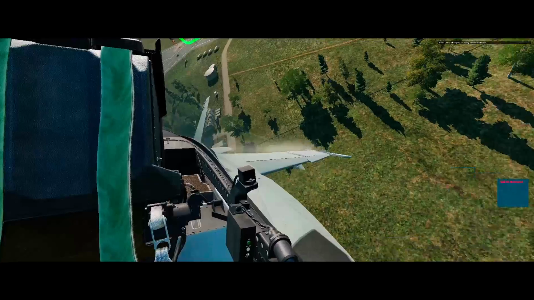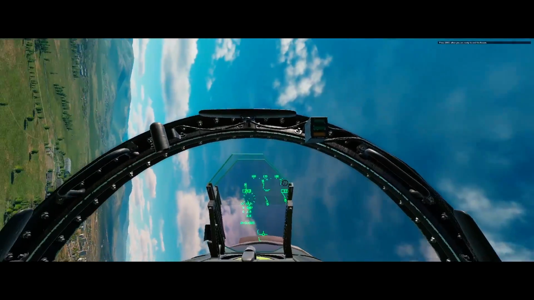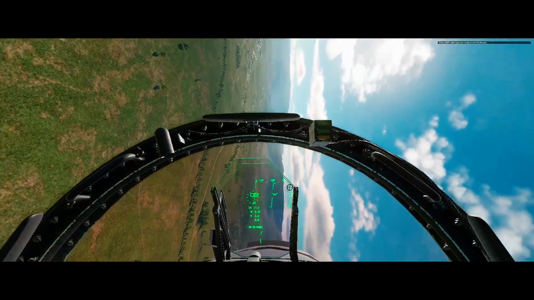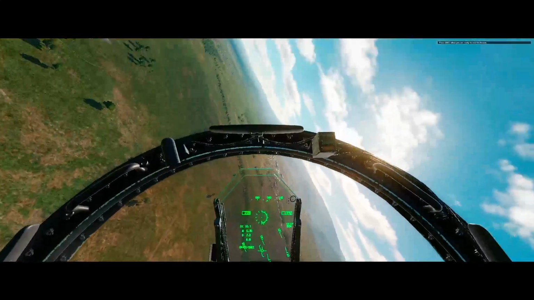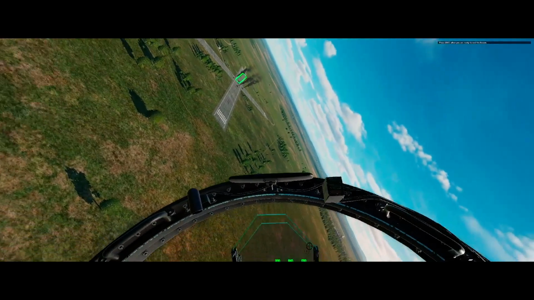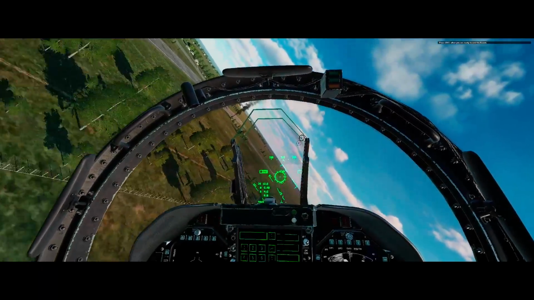I ran out of ammo. Alright, so there is that one. Guns on the ground. I hope you enjoyed it. Very simple, easy, quick tutorial or training video.